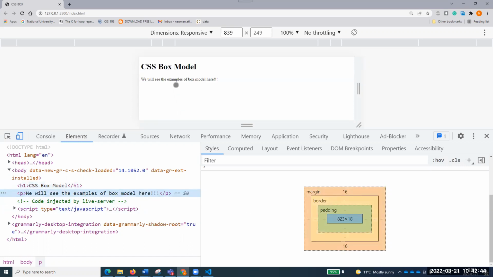Let's talk about the paragraph. How much is it? It says that 823 is the width and 18 is the height. Does that make sense? So the content has this much width and height. Now above that content is a layer called padding. Above that is a layer called border. And above that is a layer called margin.